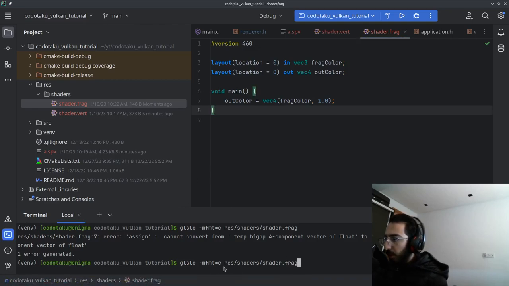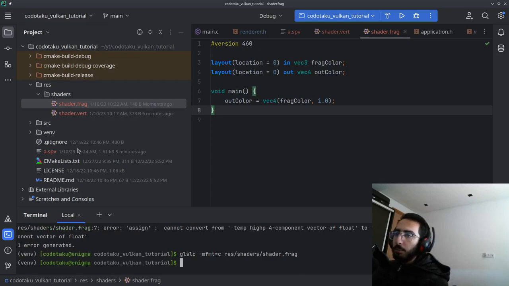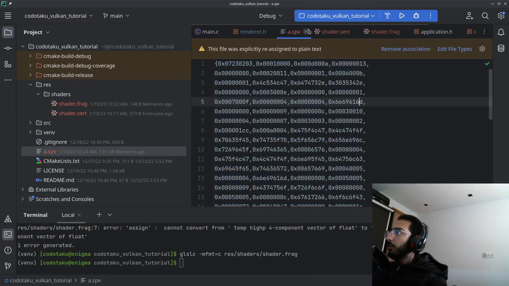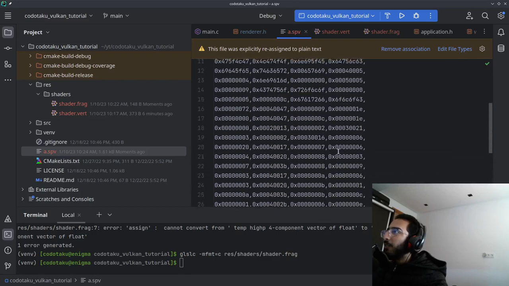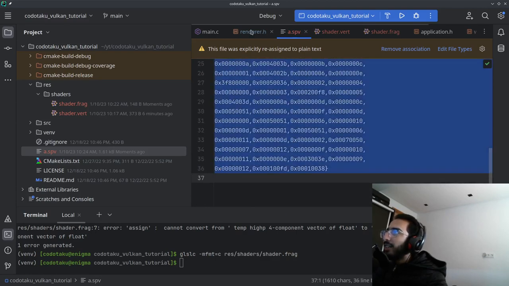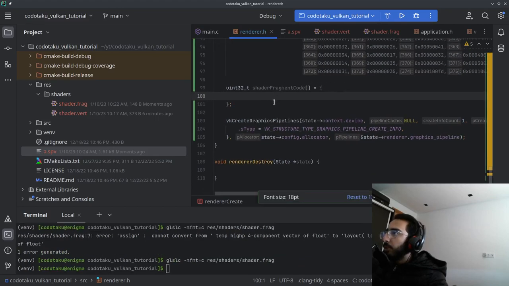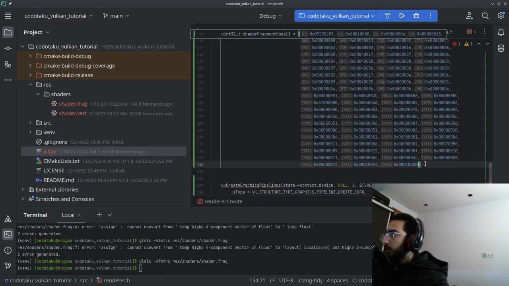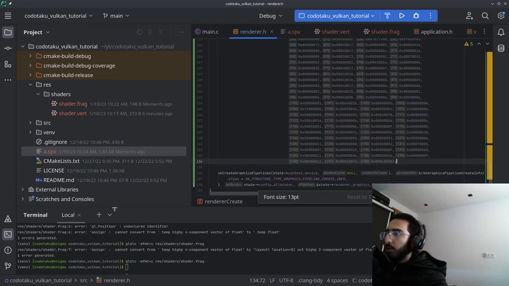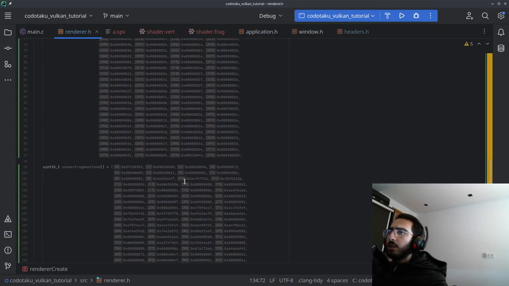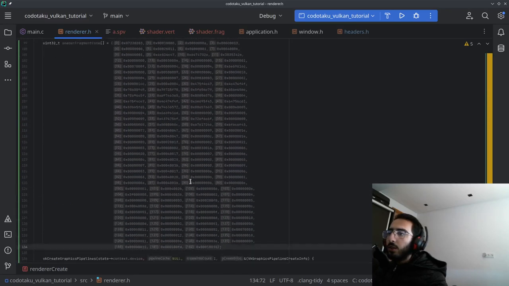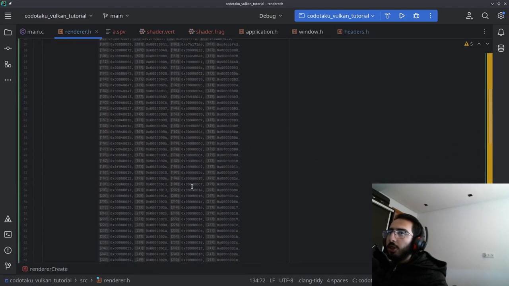All right, nice. The format equals C shader dot frag. Okay, let's try again. There we go. Now it compiled successfully because I didn't see any error anymore. Let me make sure everything is fine. Oh, look at that. This is the fragment shader code. So tiny. Shader fragment code, there we go. You can do the same thing with the GLSL validator, but to be honest with you, for now let's just go with this. All right, pretty cool stuff indeed. Shader fragment code and shader vertex code.